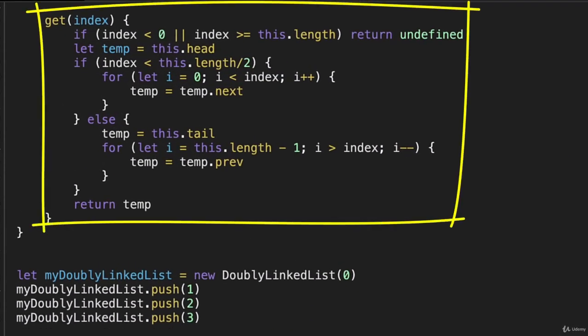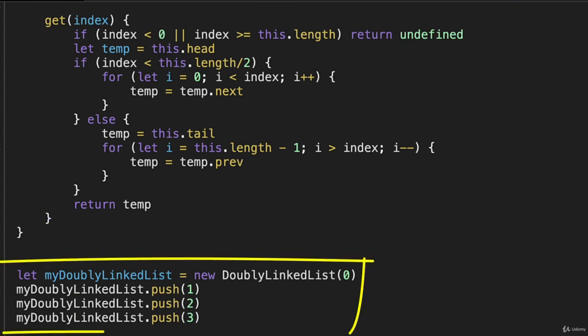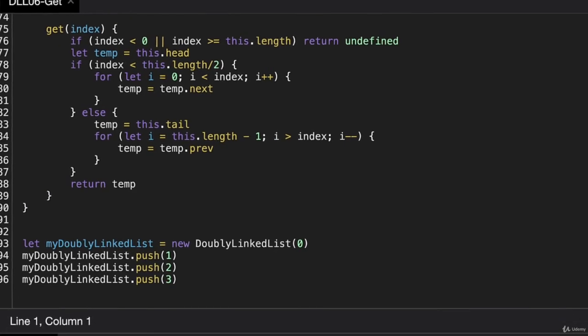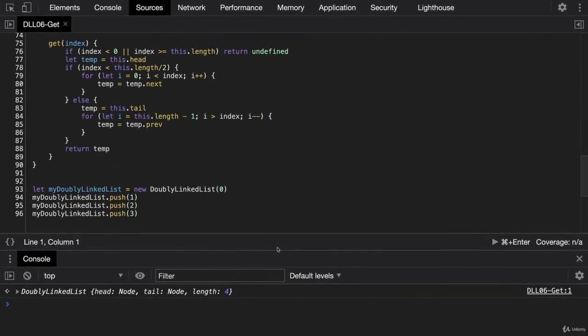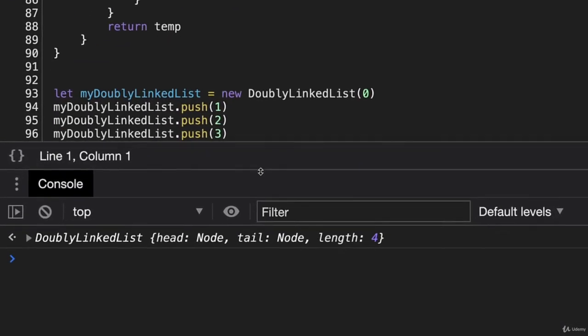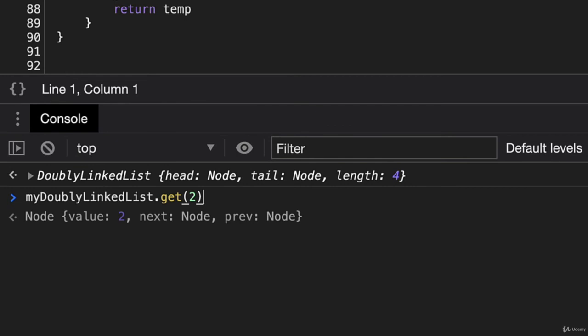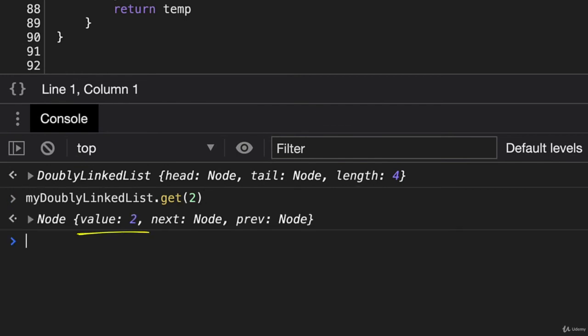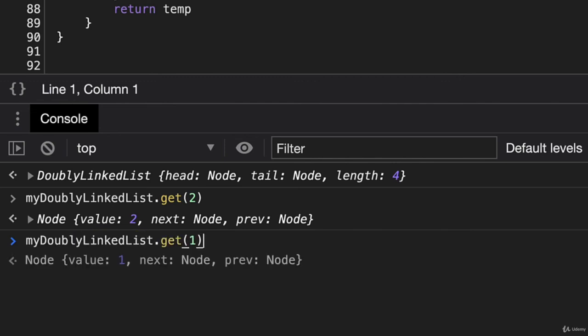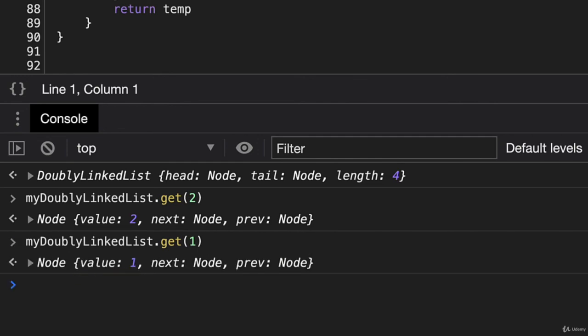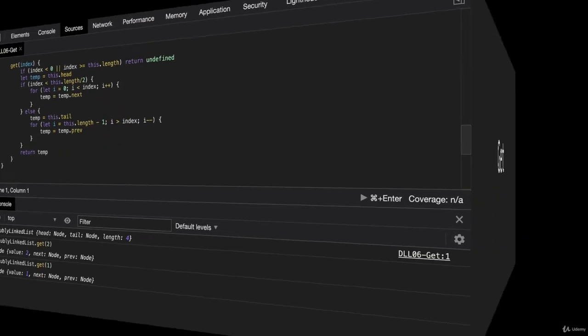There is our get method, and this is where we create our linked list that goes 0 through 3. I'm going to run this. Then I'm going to say my doubly linked list.get with a value of 2. And that works. It returns the 2 node. And then let's try this with the value of 1. And it returns the 1 node. And that is our method for get.